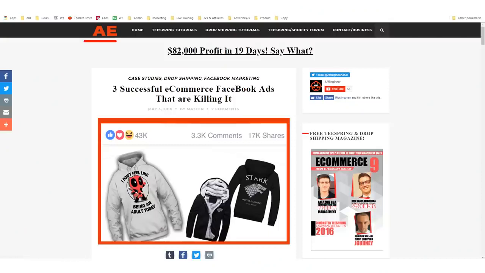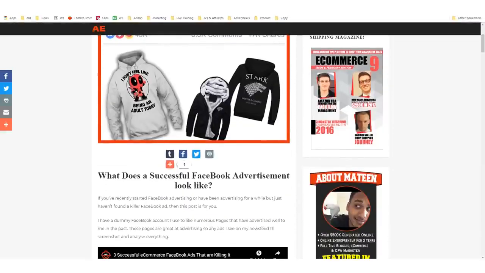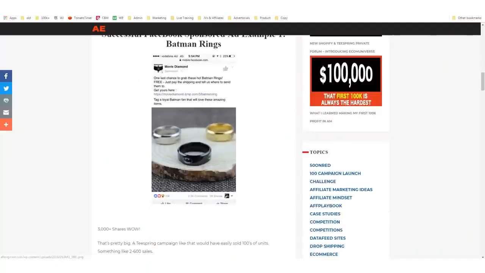So here's an example from the blog AF Engineer where he shows 3 successful e-commerce Facebook ads that are killing it. And this is specifically for t-shirts using Teespring. So what you'll see is here's a little logo of a cartoon character, and it says, "I don't feel like being an adult today." Okay. And here's another interesting one, here's a sweater that says Stark, winter is coming. Now what I'm supposing this is referring to is House Stark of Game of Thrones. Now let's check this out.